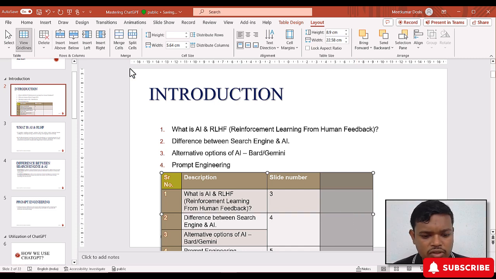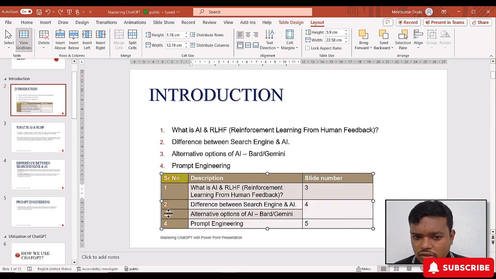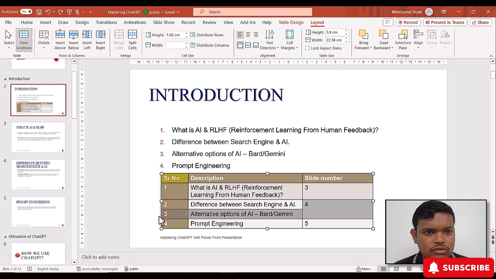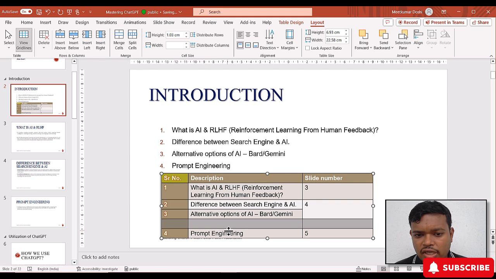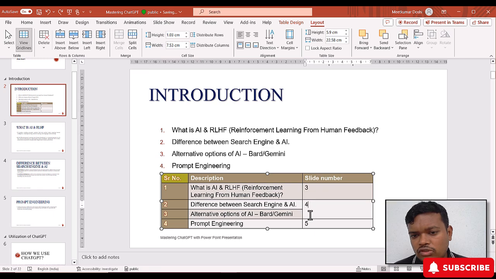Now we don't require it, so we will do Ctrl Z. If you want to add an additional row at the bottom of these three rows, you just have to select the row and insert below. You can see one additional row has come up. By this way you can add or remove rows. Here we have understood about merging cells. If you want to split the cells, you have to use this. Currently the height of the cells is mentioned over here.